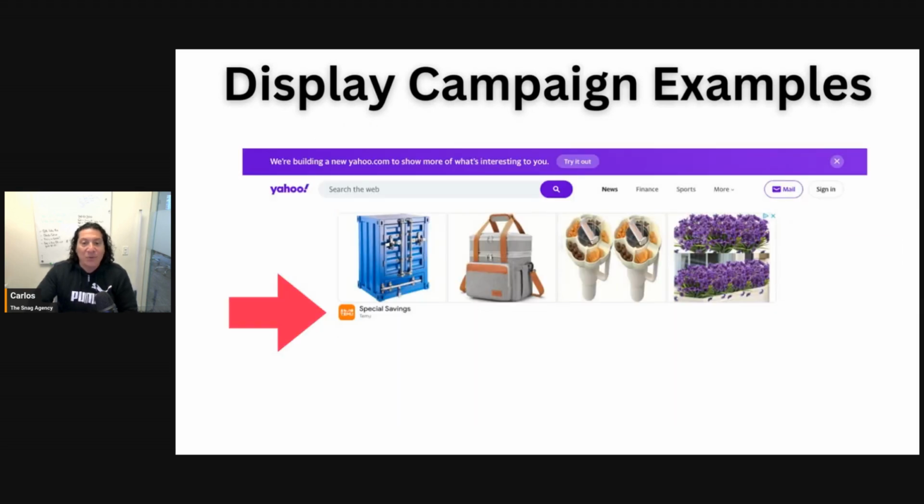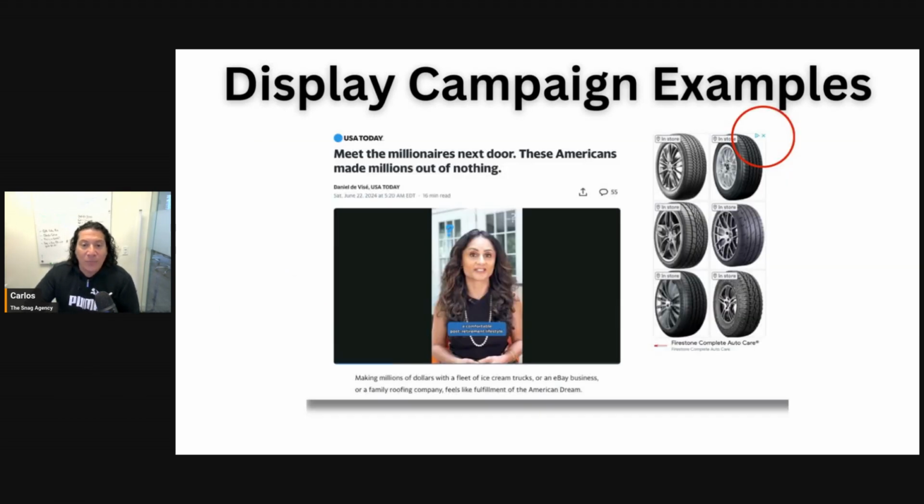That's kind of funny. Here's another one, Temu. I'm on Amazon a lot shopping, so obviously Temu is one of their competitors, and they are marketing on the Google Display Network, but it's obviously being featured on Yahoo. Next, this is kind of funny because this is an ad for Firestone tires.